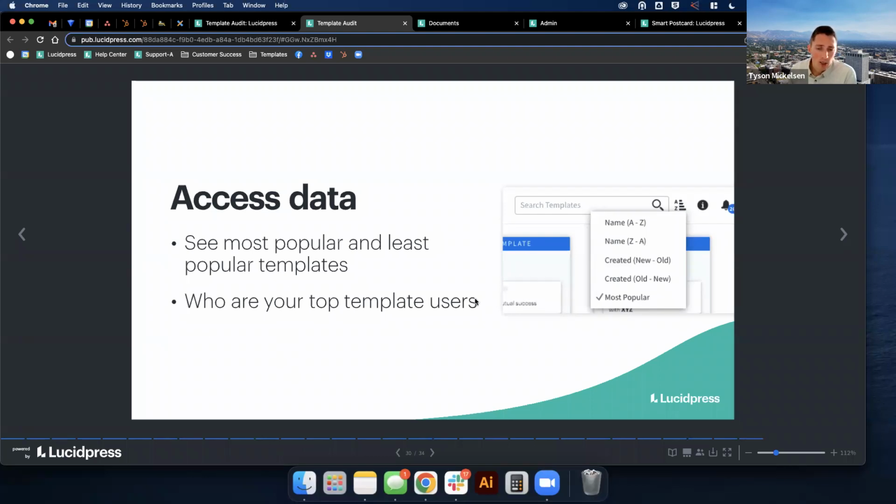Also, if you're on our business subscription, we can give you data about who your top users are. That's also very helpful, especially as you're gathering feedback, to know who the people creating the most are and to get data and feedback from them. So if you're on a business plan, just reach out to us and we can send you that data.